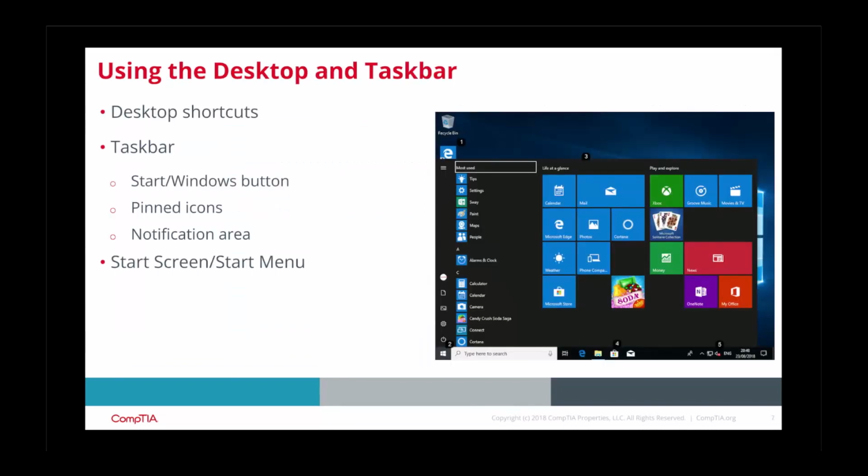Okay, so then once we log in, we're going to see a screen like this. So we can see that number one is our most used apps. That's going to be the apps that we are logging on and using all the time. So in this case, it's Paint, Tips, Settings, things like that. But this is where all of our applications are going to live.